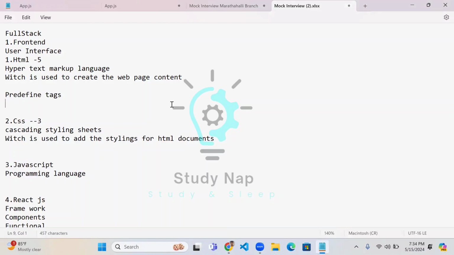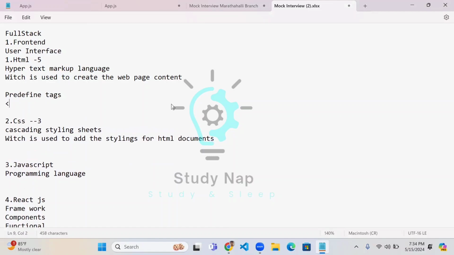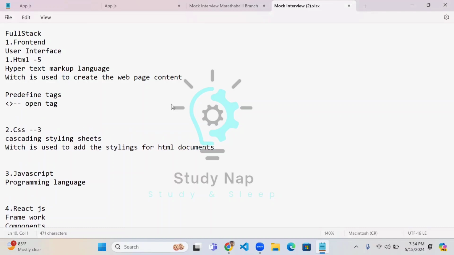For every tag in HTML, an open tag and a close tag are mandatory. So what is the open tag? What is the close tag? Less than, greater than, see, this is an open tag. Every tag needs an open tag and a close tag. So this is called the close tag. Whenever we declare an open tag, the close tag is mandatory. Only some tags have no close tag, just an open tag.